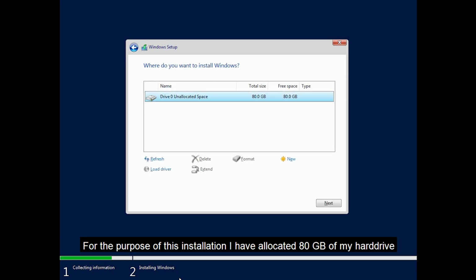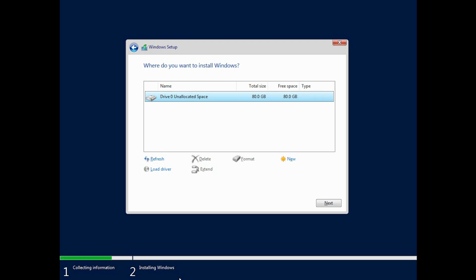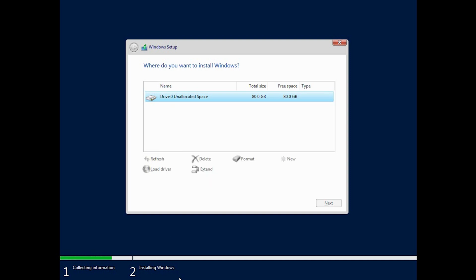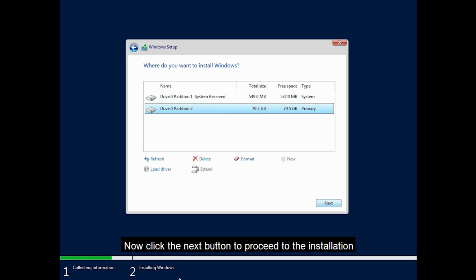For the purpose of this installation, I have allocated 80 GB of my hard drive. It is already formatted and unallocated. I will click on the new button to allocate it and then click on the apply button. Here it says that to ensure that all Windows features work correctly, Windows needs to create additional partitions for system files. That's okay. Click the OK button. Now click the next button to proceed to the installation.